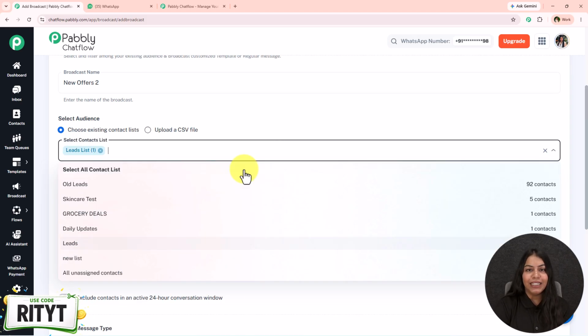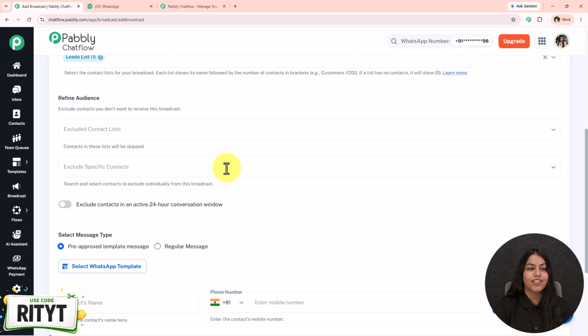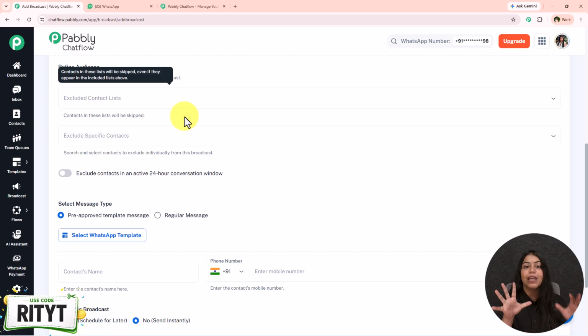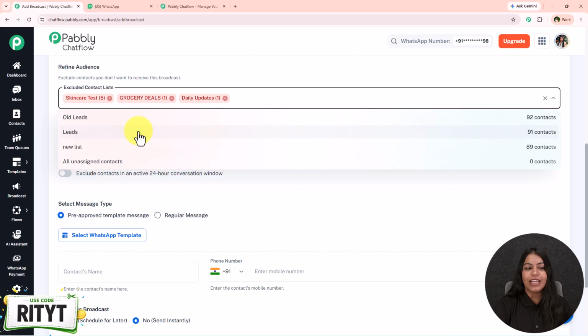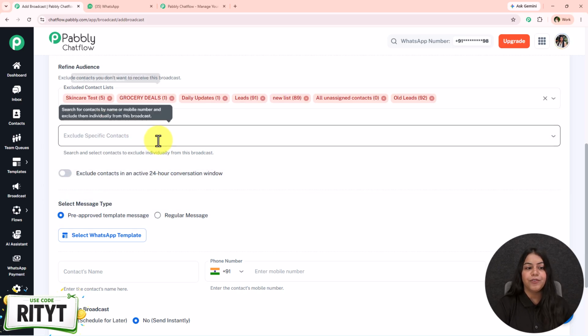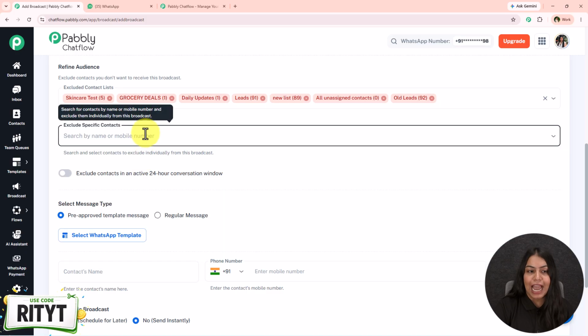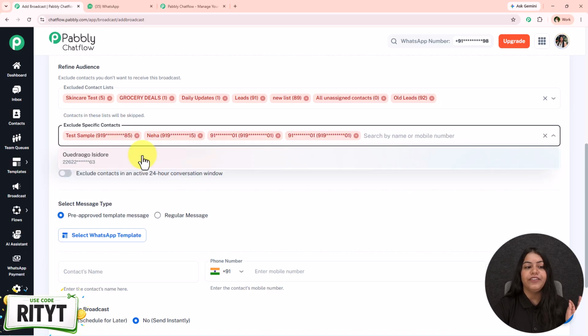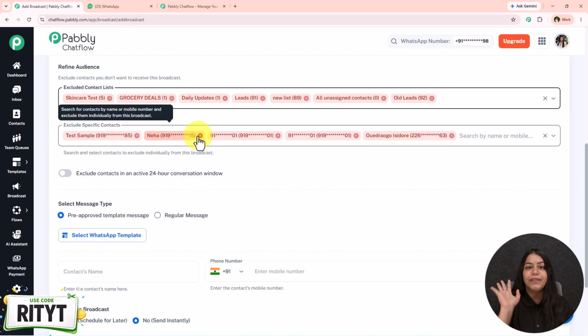You can also select multiple contact lists if you want. Now let's just move on further. Over here, it is asking me to exclude specific contact lists. So if you want to exclude some specific contact list, you can select it right over here. Apart from that, if you want to exclude some particular contacts, because you think that this is not the relevant one to receive this WhatsApp message, you can simply exclude it over here.